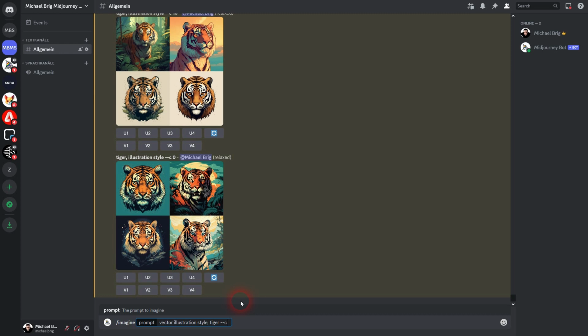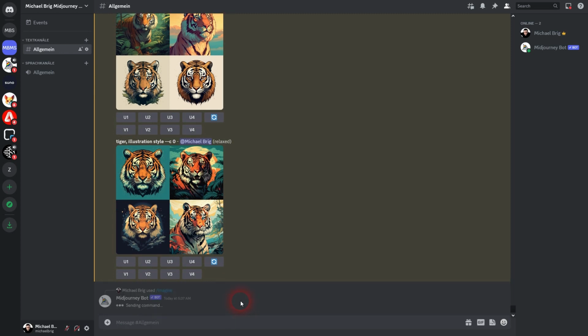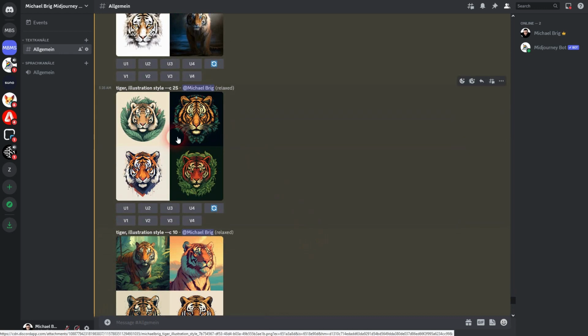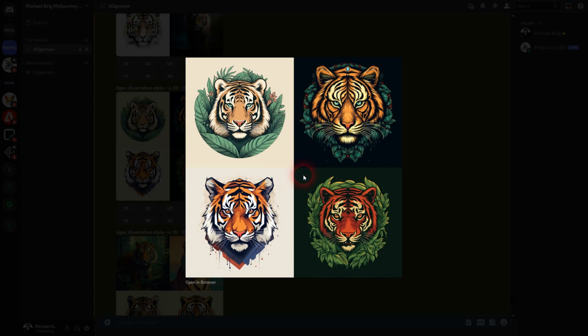Let me make it 25, that's a little bit closer and it gives us somewhat similar results. But there's a value that you can use, 25 and up, to have more variation, so that you can choose a single style. Let us, for example, choose this one. It was also chaos 25, so upscale number 3.